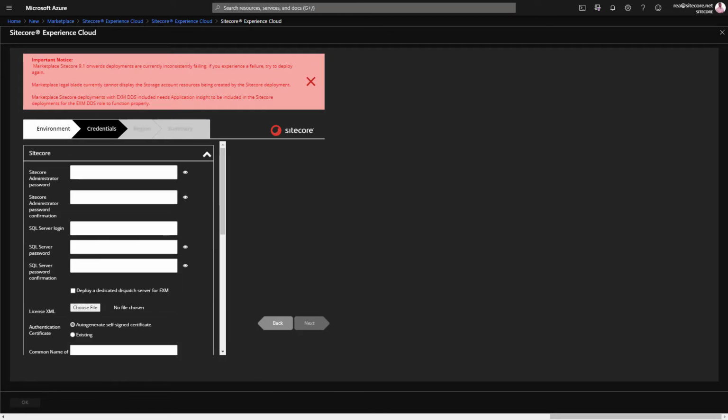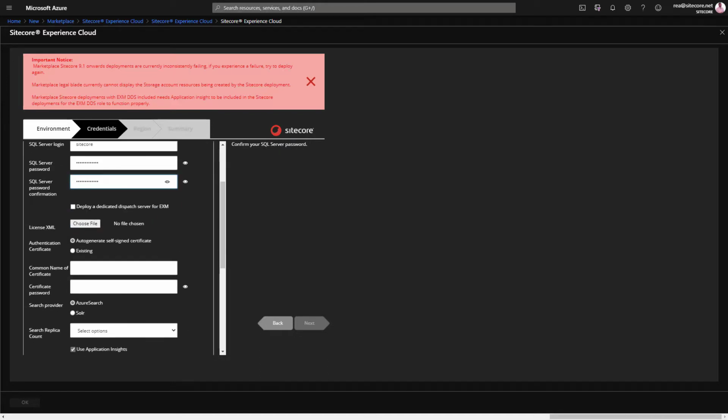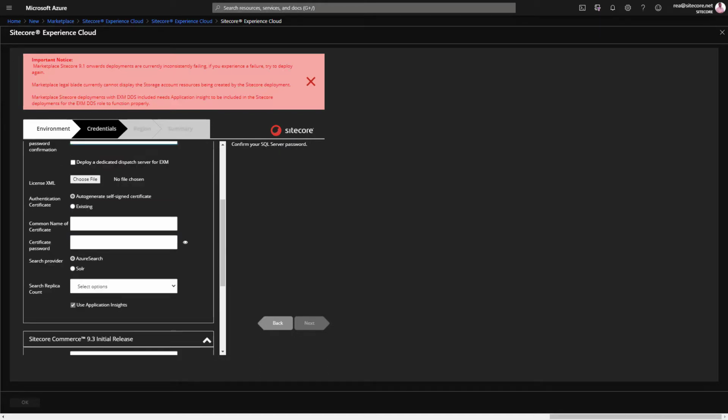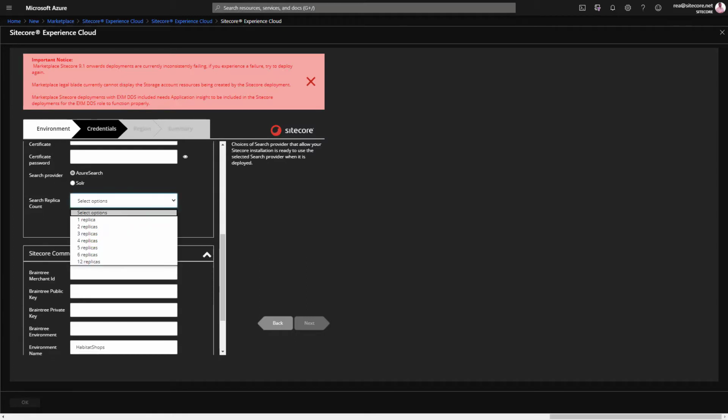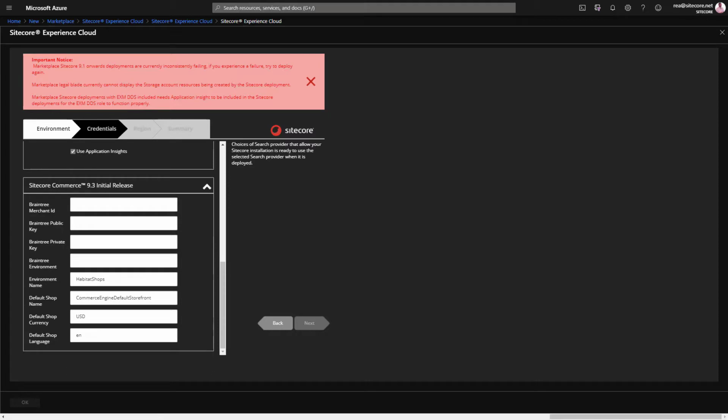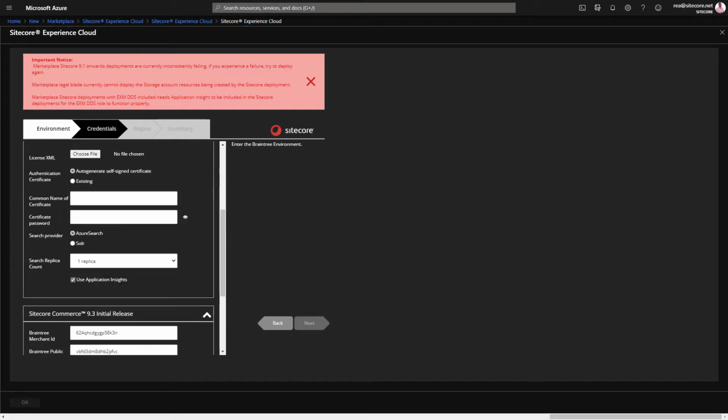We go next, and now we need to enter some settings for this. I start by entering my Sitecore administrator password. I'm going to create a SQL logon, and then I'm going to set the SQL server password. We're going to auto-generate the certificate that's going to be used. We're going to use Azure Search for our search provider with a single replica set. And the final thing I need to do is enter my Braintree settings. Braintree is the payment provider that's used out of the box for Sitecore Experience Commerce. So I just need to enter the details that will connect to their service.